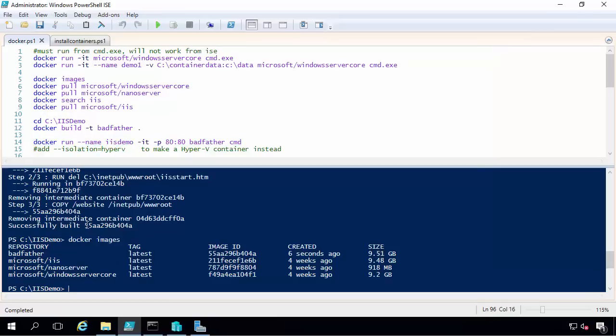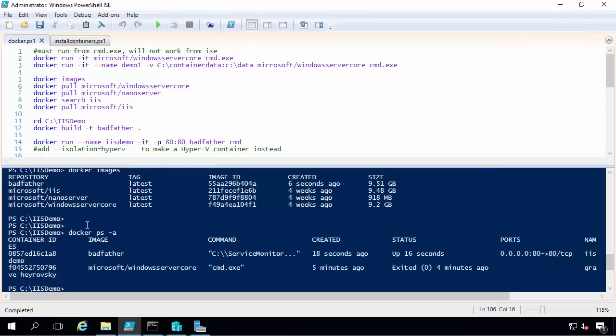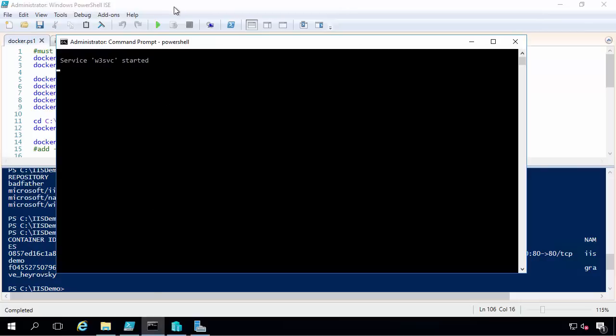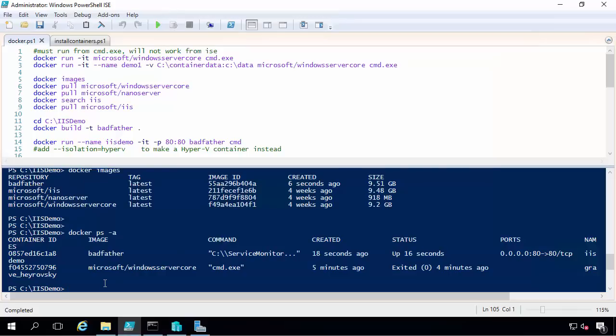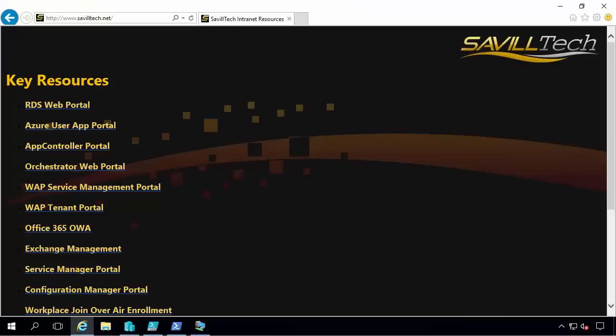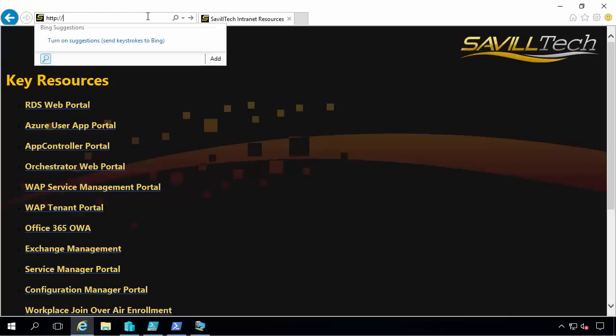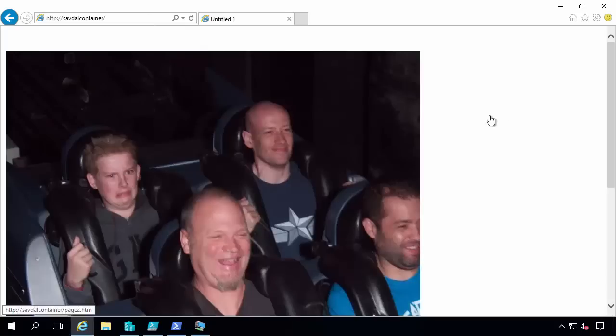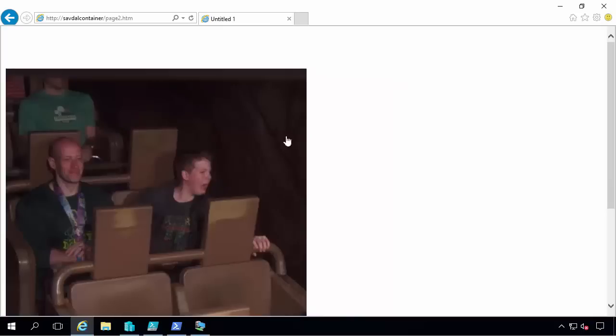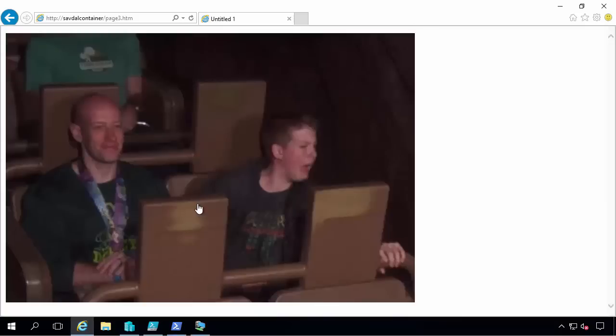So if I go over here and run this, I can see, hey, there's bad father. It's up for 16 seconds. So it's now just sitting there, it's doing that job. So how can I prove that it's really running? My container host is savdal container. So I jump over to another box and go to savdal container. There's the website. And this is why I'm a bad father, because my demo is my poor son, the first time we ever went on Rock 'n' Roller Coaster. And just to prove I'm a bad father, if I click it again, there's another picture, the first time we went on Splash Mountain, and there's a close-up.